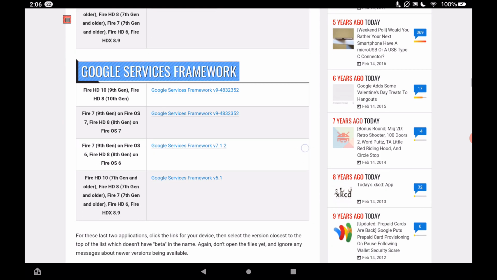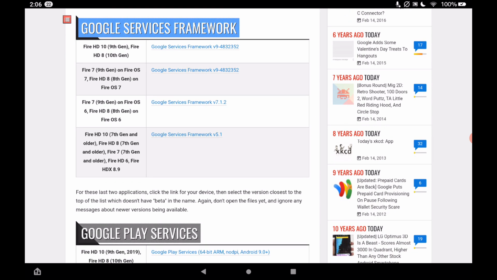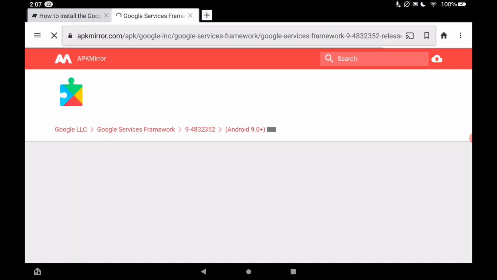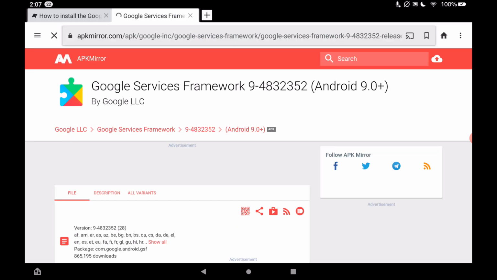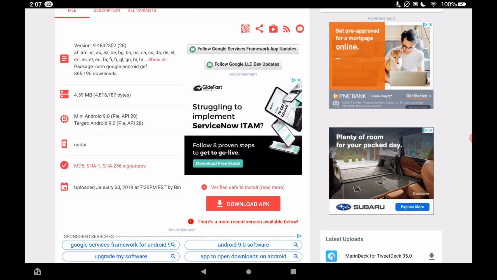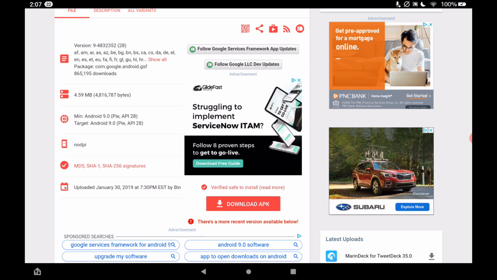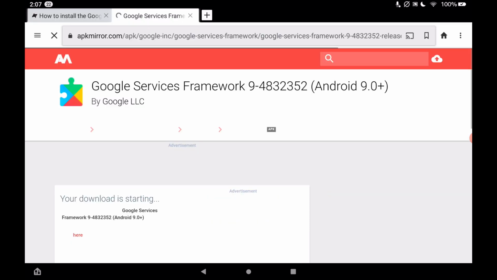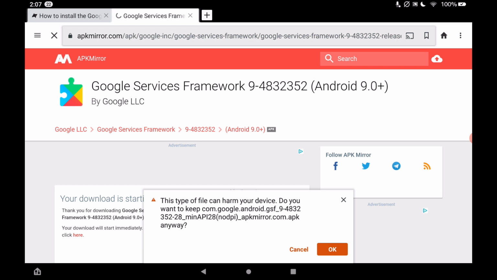Now we're going to go to the blue section, which is the Google Services Framework. So once again, my links are at the top. So I'm going to tap on the top one, but be sure you get the proper links for your device. It's very important or this will not work. All right, so now we're going to scroll down a little bit more and we just need to find that download APK red button there. Tap on that and it's going to start downloading.